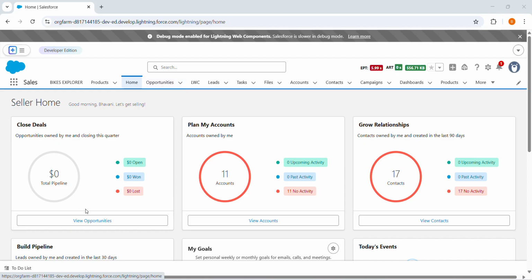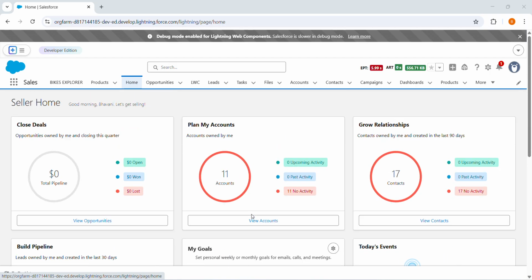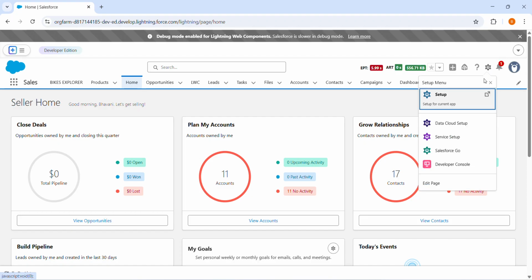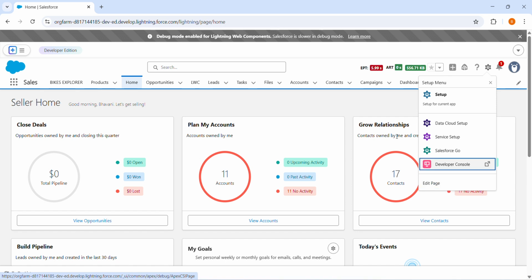This is the home screen, where we usually see dashboard kind of things, and it consists of built-in components that will be shown here. Even you can edit this page. Once you click on this gear icon, you will get something like Edit Page. So you will have the capability to edit these details as well.